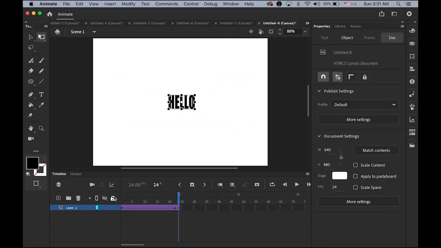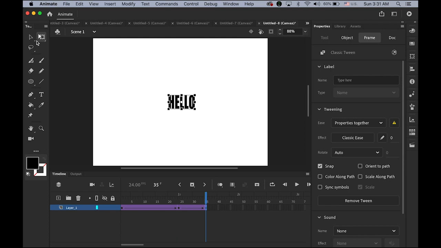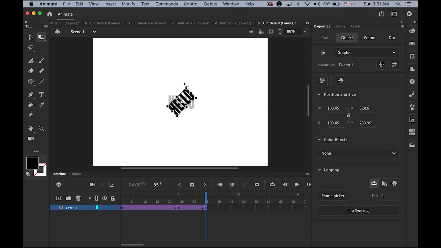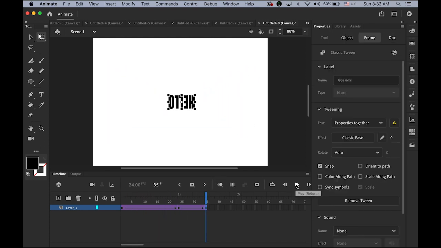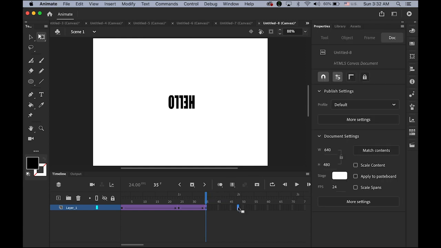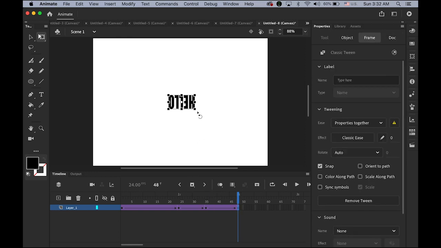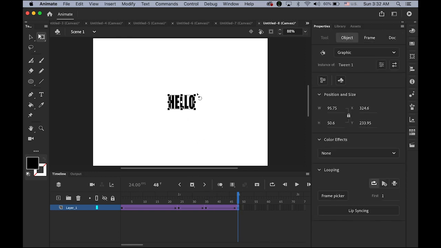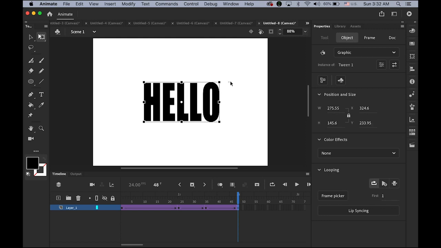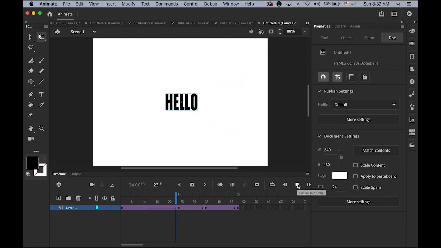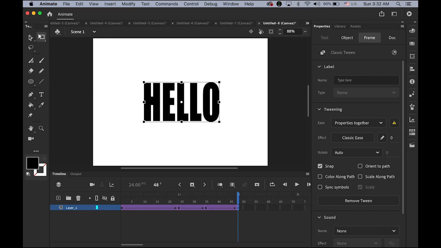Just like this. And then maybe I'm going to insert another keyframe a little bit shorter, less than a second, like a half second. And then I'm going to rotate it, maybe like this. So it does that. And then let me insert another keyframe. I'm going to rotate it and make it bigger. Rotate, bigger. Okay, so it's not too bad.